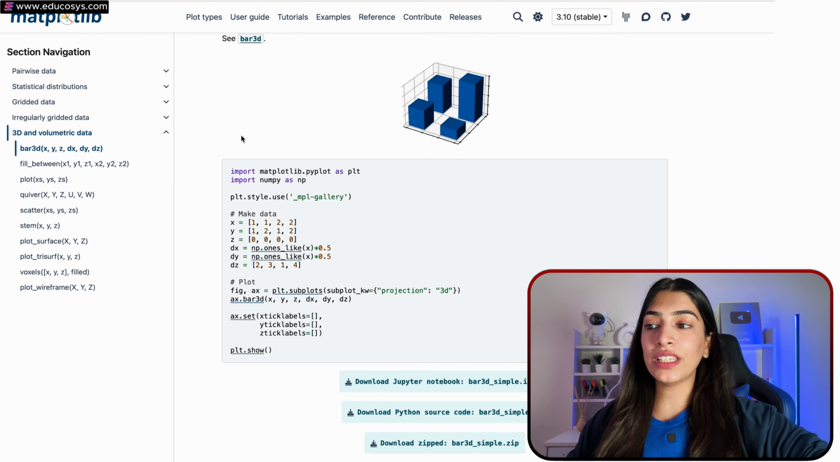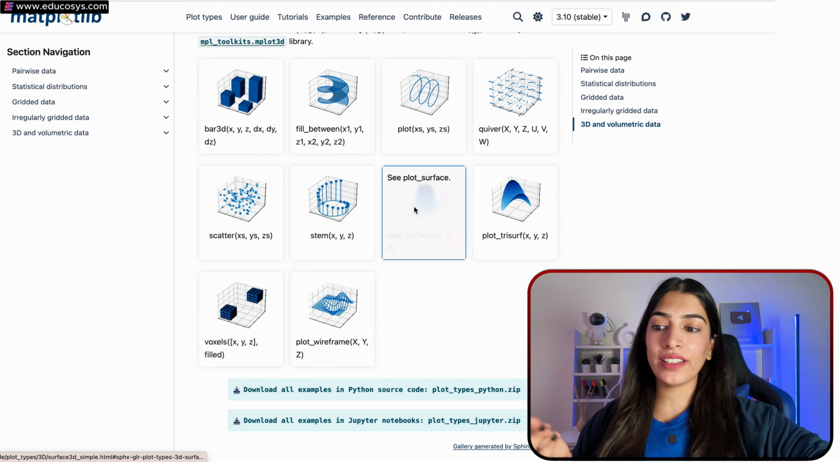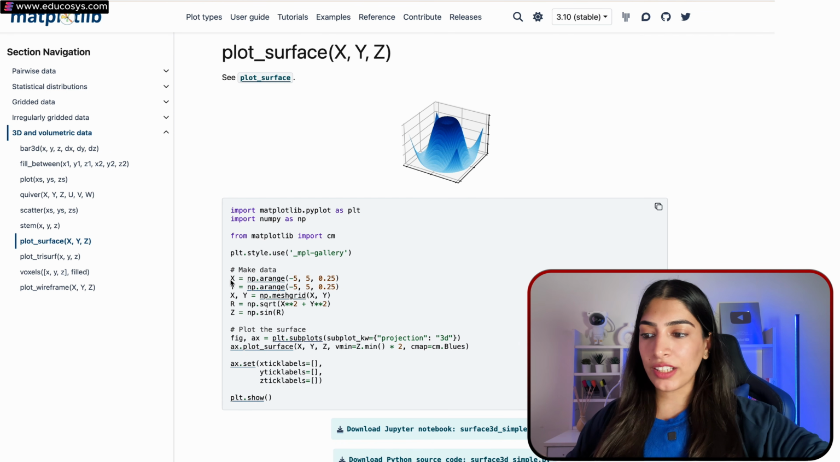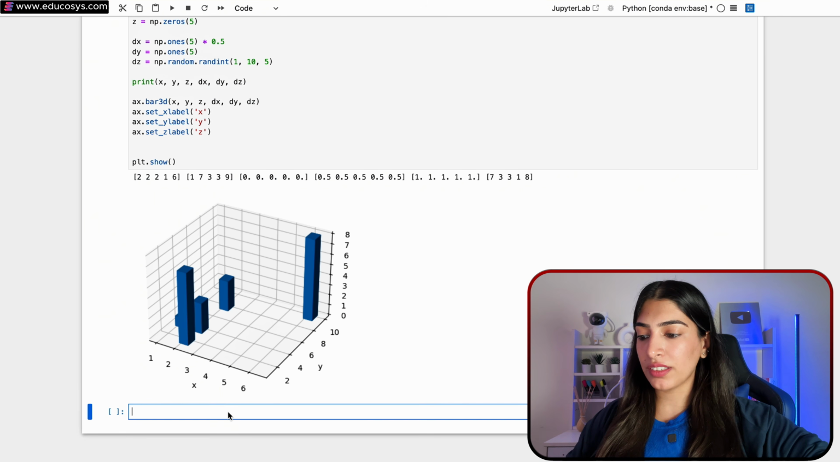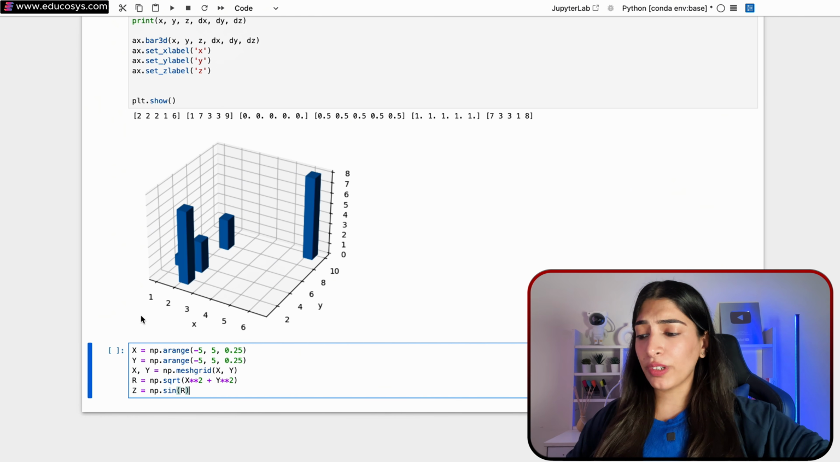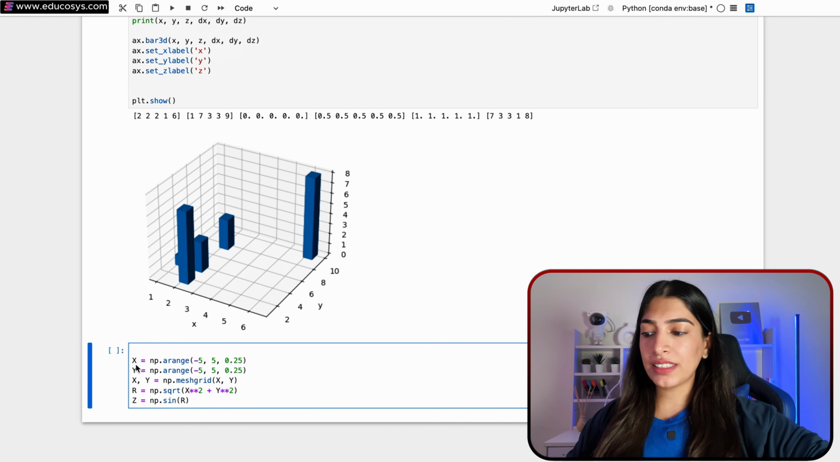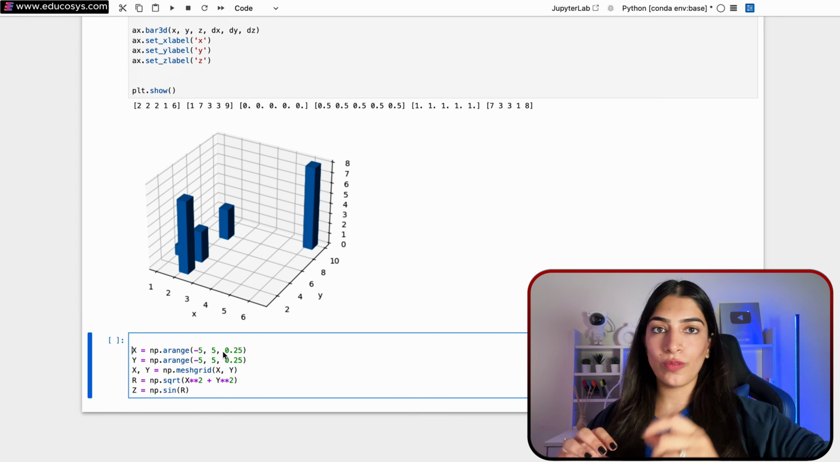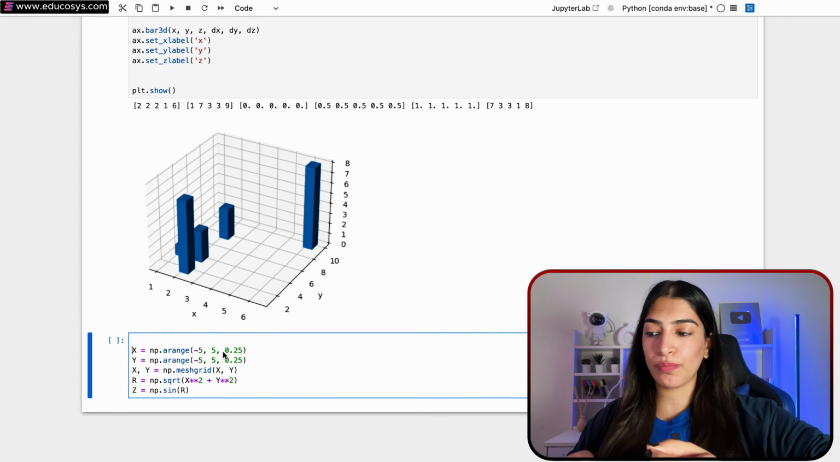Let's move on to the next 3D plot, which looks very interesting but is actually very, very simple. Plot surface. So I've actually copy pasted this XYZ part, and let me paste it over here. It's very simple, okay? So what we are doing over here is XYZ, X and Y are just -5 to 5 with a step of 0.25, right?